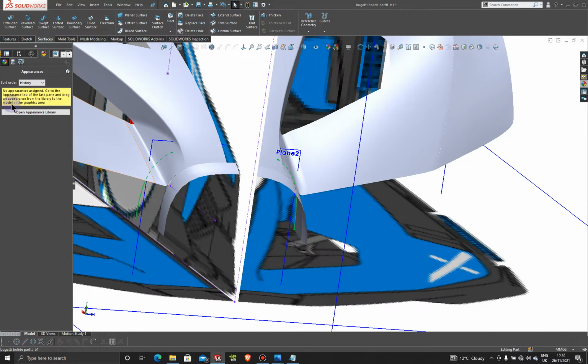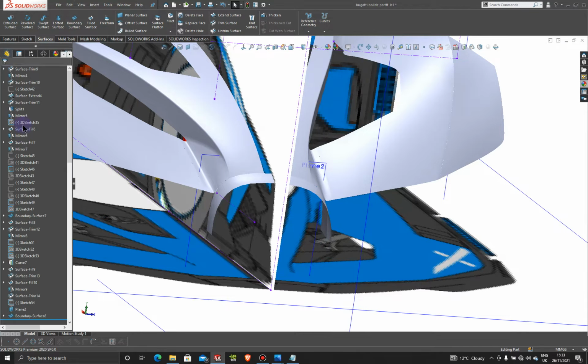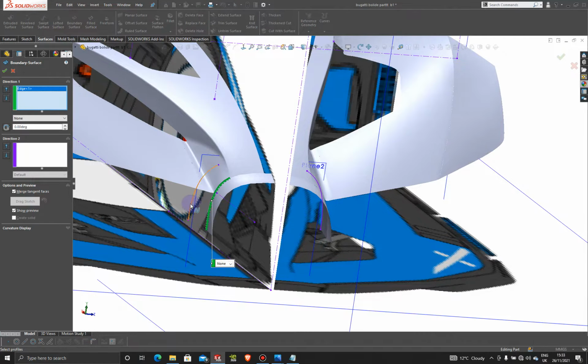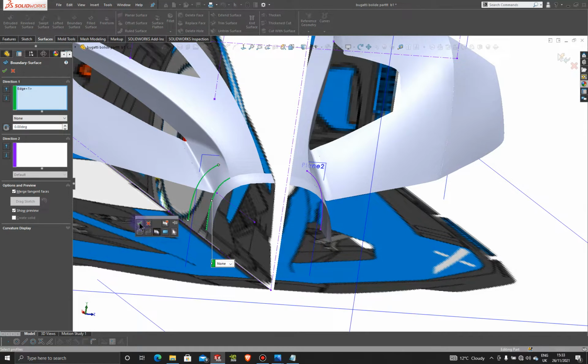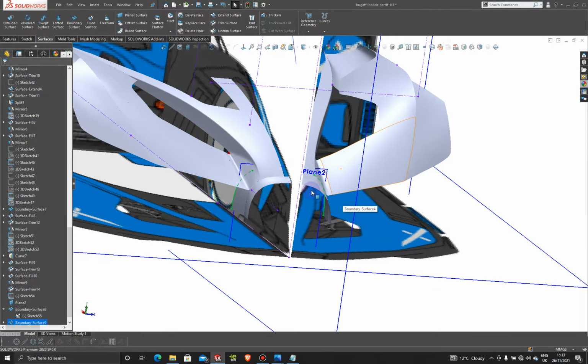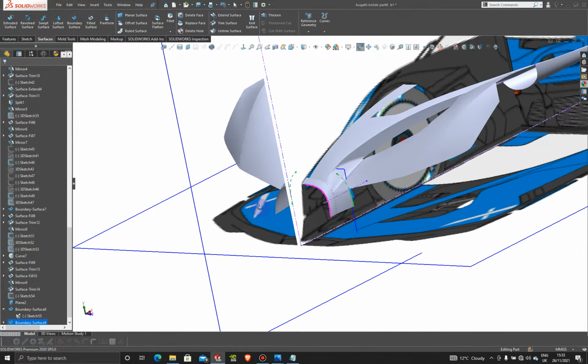Okay, and then we're going to do the same thing on the other side. Of course, you need to bring back the sketch. So let's come down here and click on the sketch and make sure it shows. And let's go to boundary and then this line and then this line here. And press OK. So we have the same surfaces on both sides here, which is good.